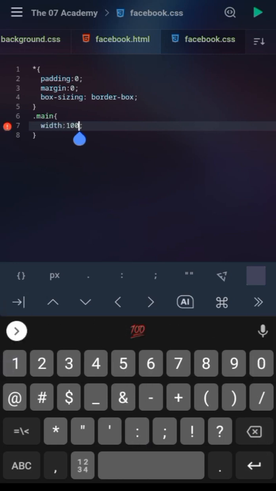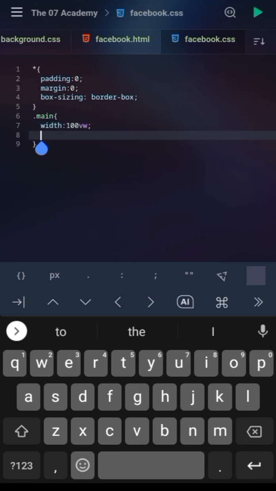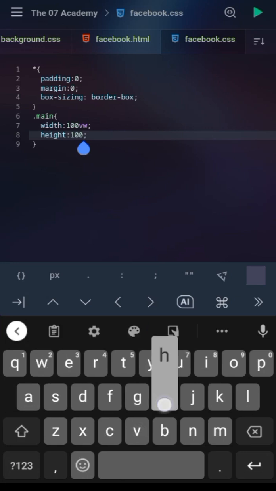100 viewport width. Okay, that has been established, and we're going to create a height of 100 viewport height. That's going to cover the entire screen, as the entire screen you're seeing first is going to cover it before you can also scroll down. So we have something like this.